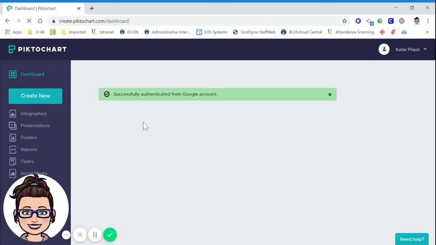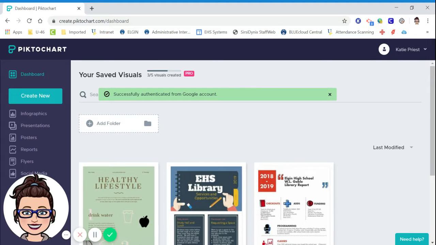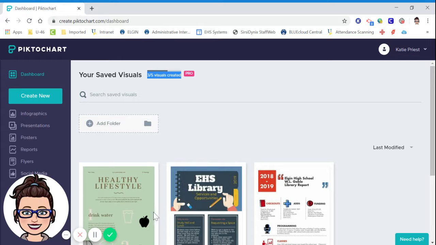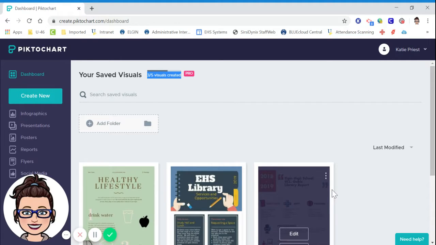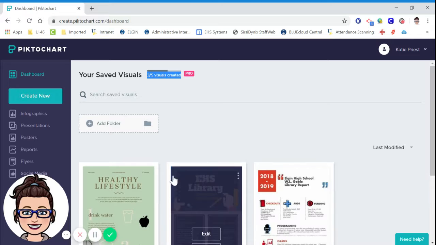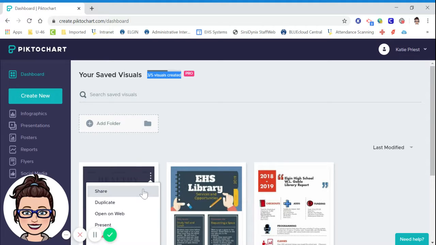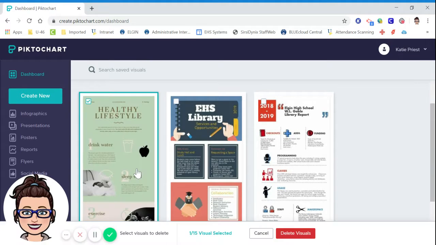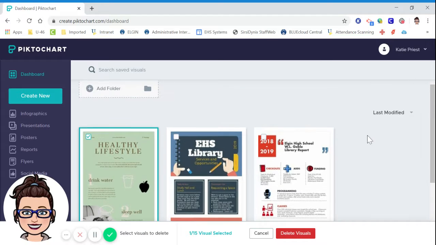Since I already have an account, it didn't ask me to verify my account, but if I didn't have an account, it would probably ask me to verify that I could use the Google account. Since I do not have a professional account, I only have 5 visuals that I'm allowed to create, and you can see I have 3 different visuals here that I've already created. Of course, I can always delete a visual if I'm done with it, so that will give me more space to create more visuals in the future. Let's see if it will allow me to delete. Yep.